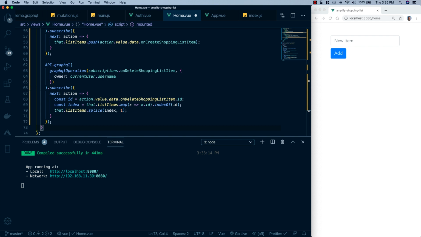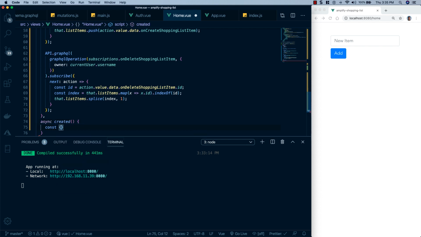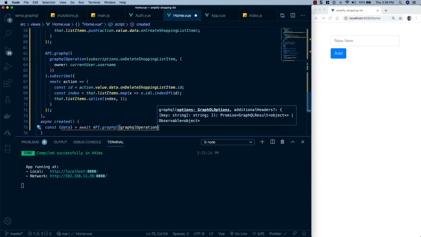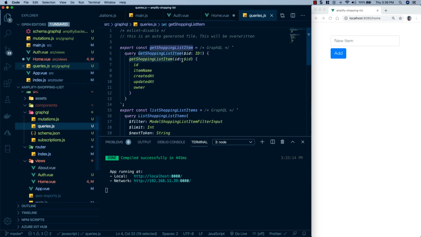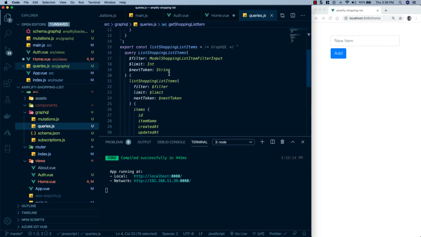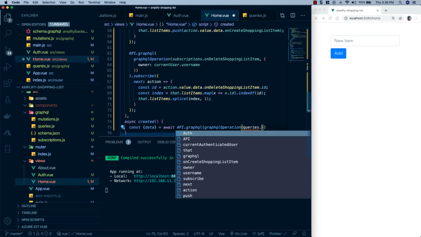Okay, so the next thing we're going to want to do is grab all the shopping list items when the page loads. So outside of this mounted lifecycle hook, we're going to create another lifecycle hook called async created. Inside of here, we're going to do some object destructuring: const data equals await API.graphql, and we'll pass it a GraphQL operation. In order to get this operation, let's head back to our GraphQL folder and look at our queries. We see we have getShoppingListItem, and that gets 1 item, and then we have listShoppingListItems, and that will return all of the shopping list items that we have. So we're going to copy this, go back to home, and say queries. and paste that in.